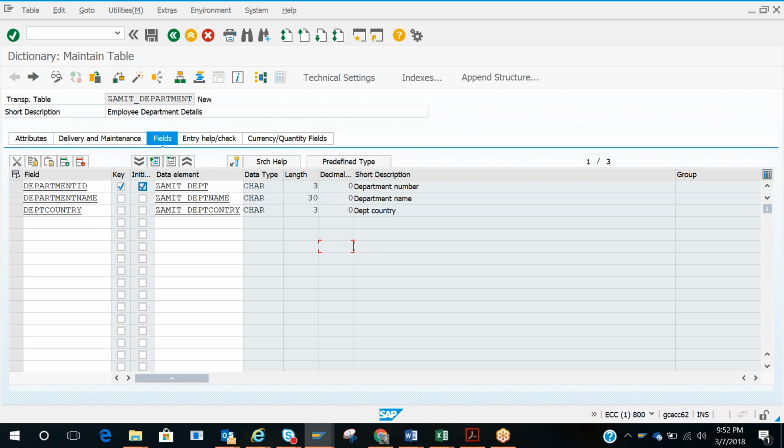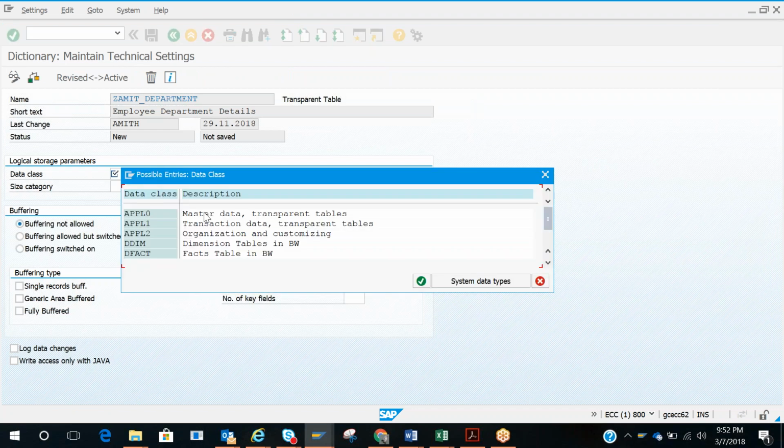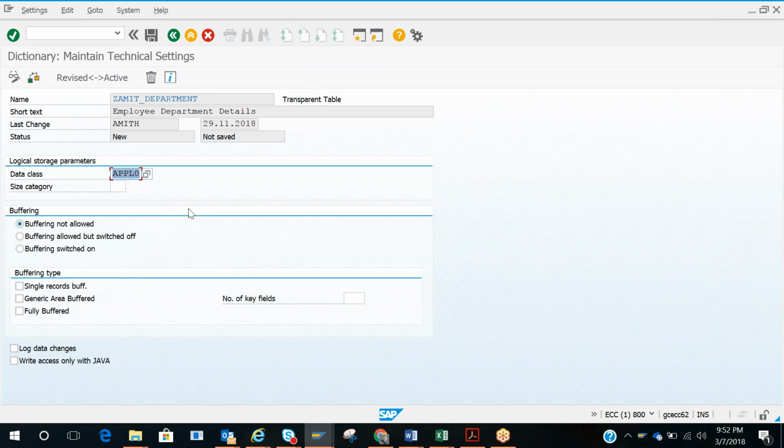Now, to complete this table, we have to do another two things. We need to go to the technical setting. Here you need to provide the data class. Data class denotes what type of data you are going to store. So this is master data, transparent table.